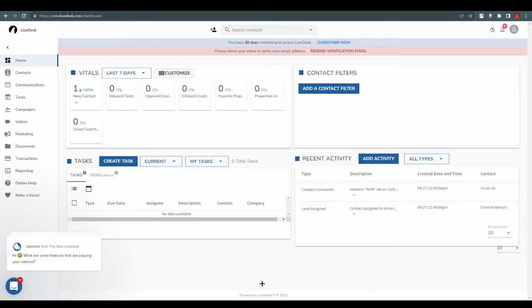So here we are at the dashboard of Liondesk. Obviously you can see that we have so many options over here, but for now look at the left side. You can see there are more options over here, and this is the menu you are going to work with, and we will talk about them also.